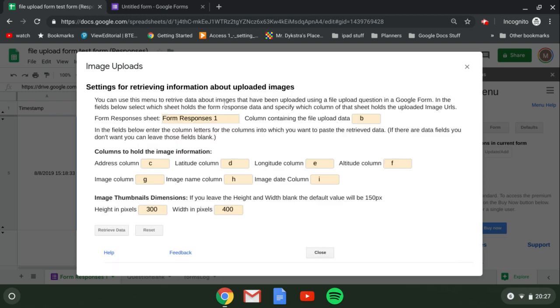I've opened this window. In these boxes, you specify where you're getting the data from and where you want to place the individual bits of data on your sheet. You don't have to collect all the data. If you leave any of these cells blank, then it will just ignore those.